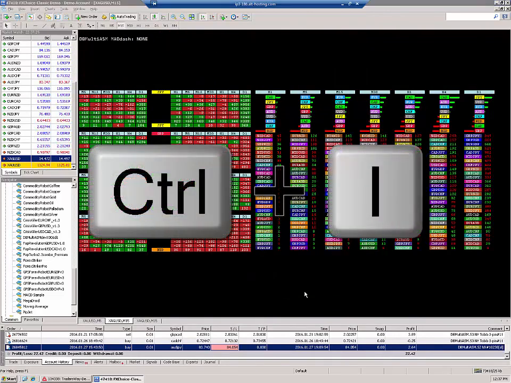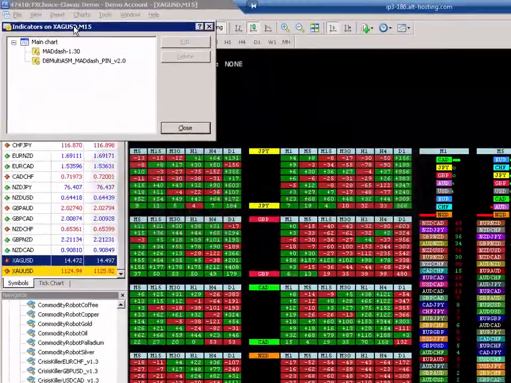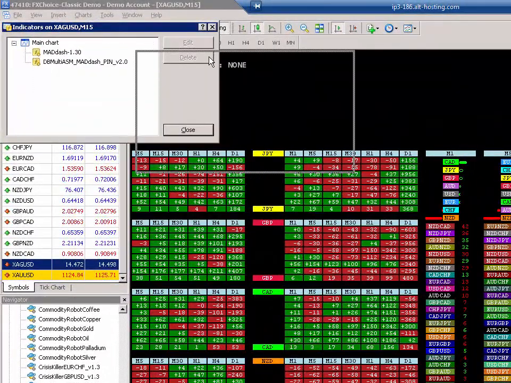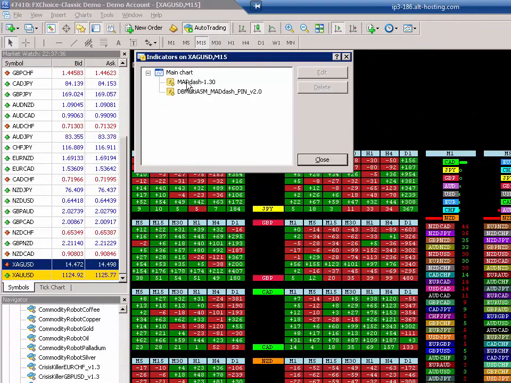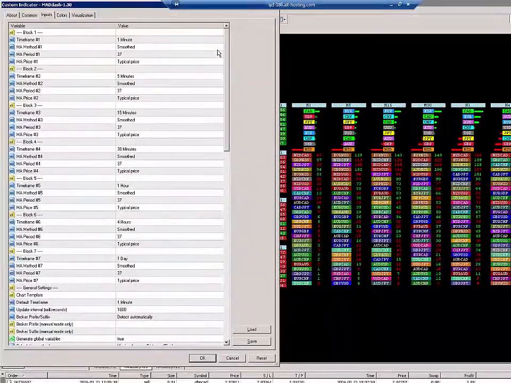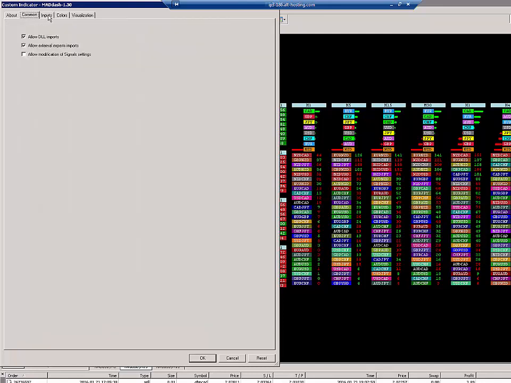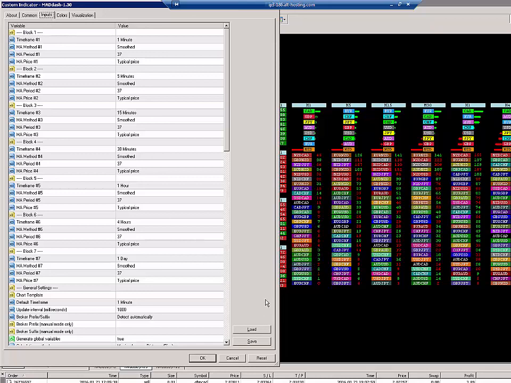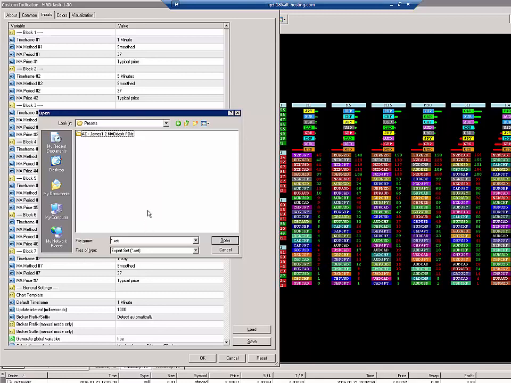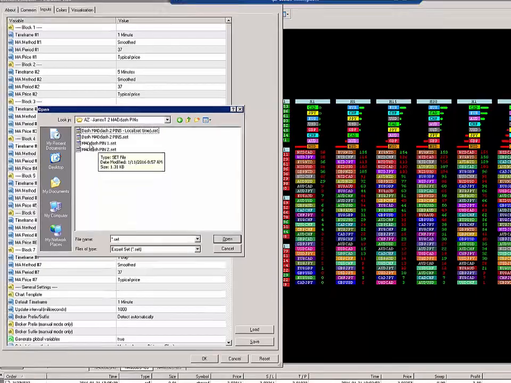Press the Ctrl-I key combination on your keyboard, and that will bring the indicators window. Within the indicators window, let's select the first item, Mad Dash 130, and then click Edit. Here, let's make sure that the Inputs tab is selected, and then we go down on this form and press the Load button. That brings the file selection box, from which all we have to do is to navigate to our plugin sets and choose Mad Dash Pin 1.